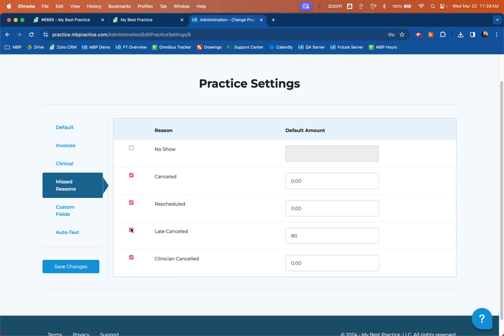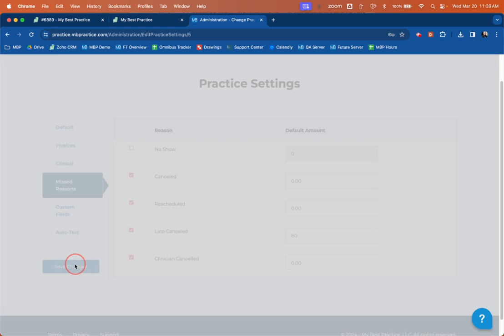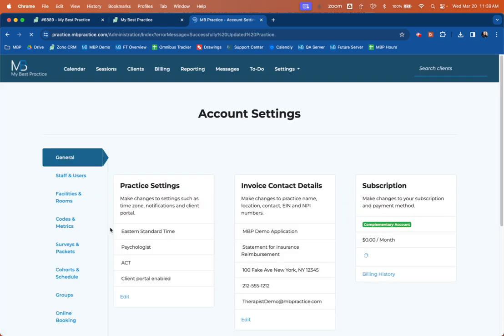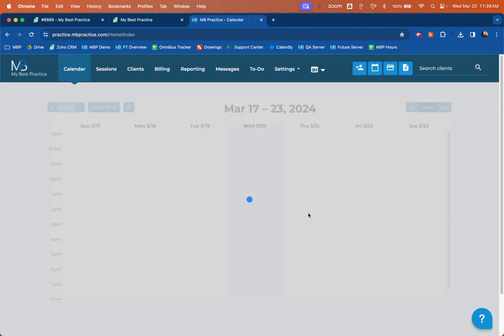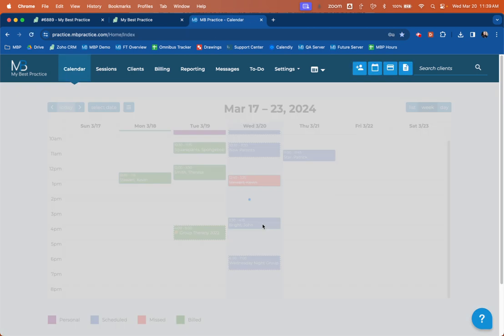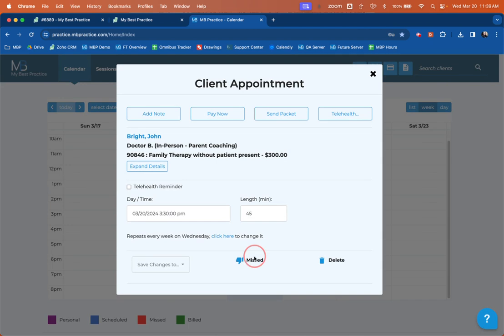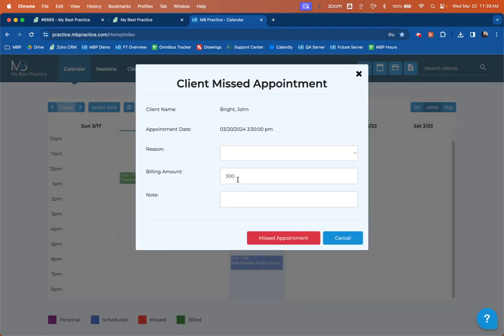Again, it just depends on your cancellation policy. So for example, let's say we did the late canceled one, and $80 is my late canceled policy. Now if I go to my calendar and I want to mark John Bright as a late cancel, again, I'd click it and go to Missed. And right here, when I choose late canceled, it's going to write in the amount of $80.